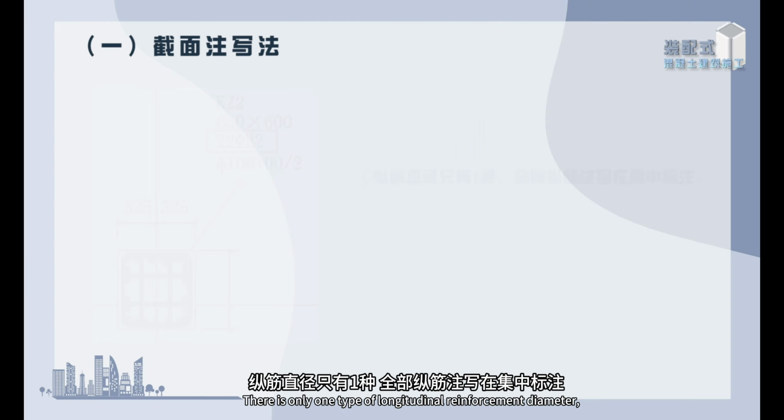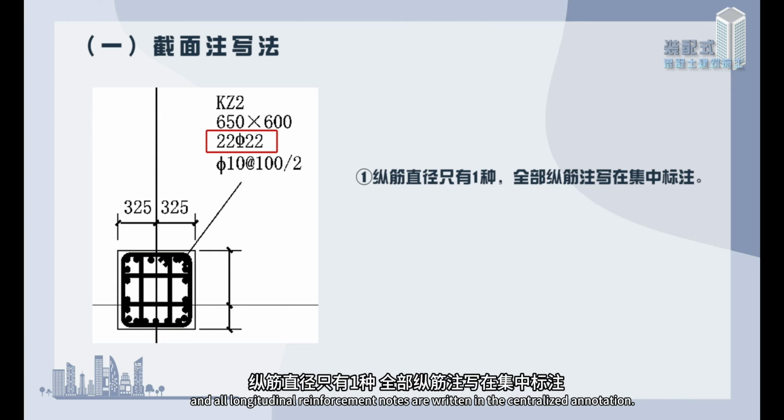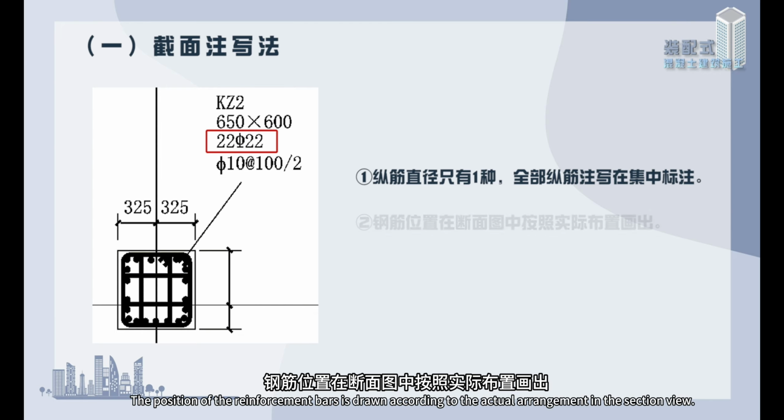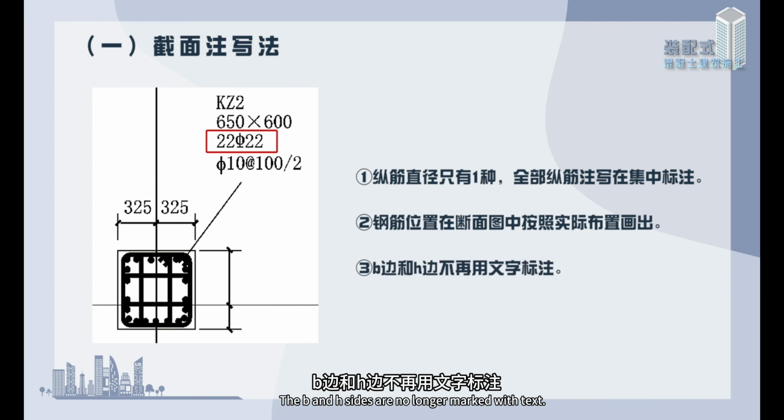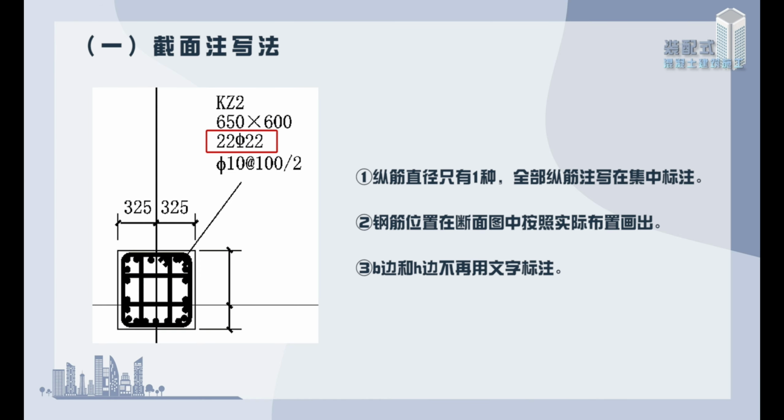When there is only one type of longitudinal reinforcement diameter, all longitudinal reinforcement notes are written in the centralized annotation. The position of the reinforcement bars is drawn according to the actual arrangement in the section view. The B and H sides are no longer marked with text.